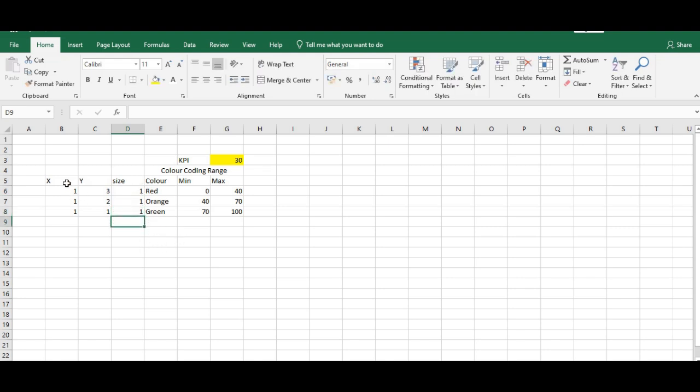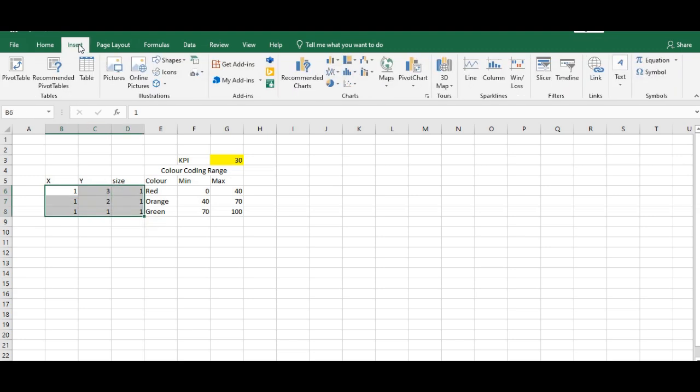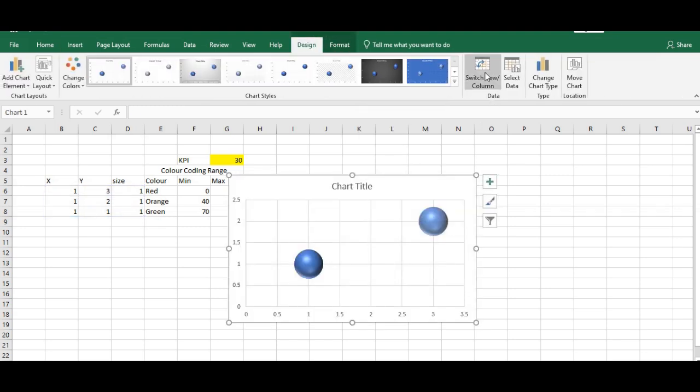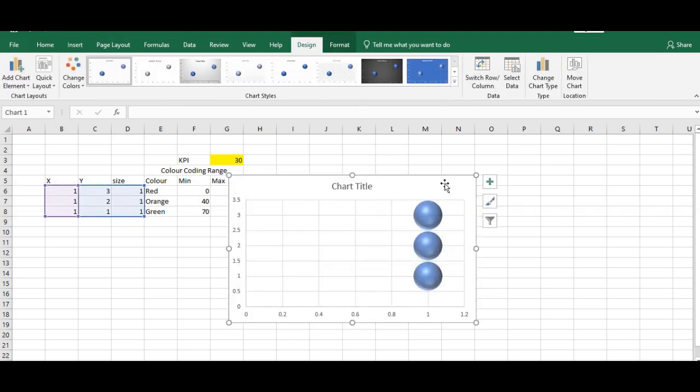Now I will select these values and I will insert a bubble chart like this. I'll say switch row and column. So now this data appears in a single vertical line.